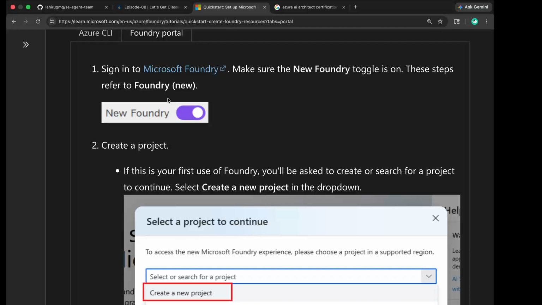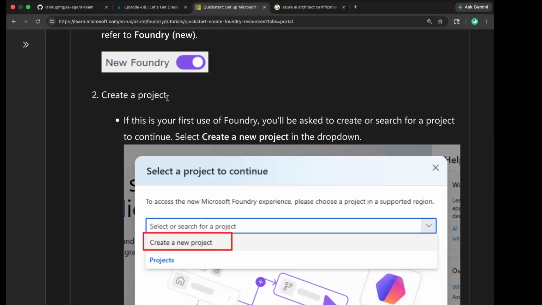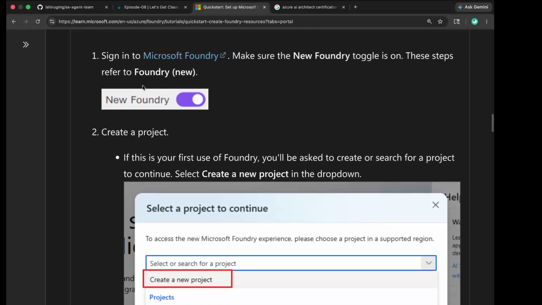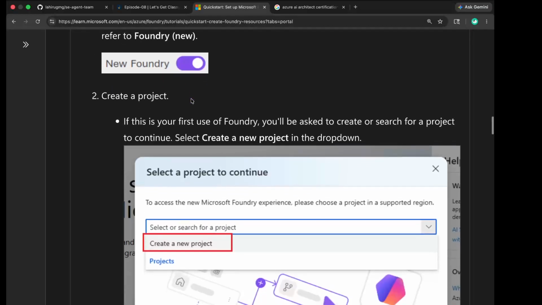Sign into Microsoft Foundry. Make sure the new Foundry toggle is on. These steps refer to Foundry new. Create a project. So basically they are trying to shift to the front end, new one. So they have this toggle as well. You can actually use the old one, and then you can switch this toggle.